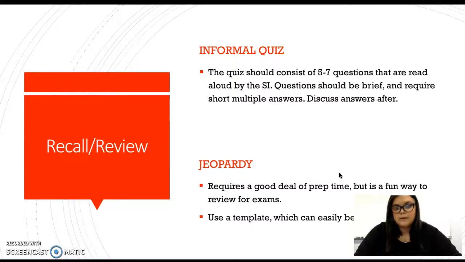So, recall, review. This is a good way to gauge how prepared students are for their upcoming exams. I like to do informal quizzes. I do this almost every SI session just to review what we've done. This is just a little verbal quiz with questions that you've prepared ahead of time, or can be things that you come up with on the fly, just depending. The questions should be brief and just require multiple choice answers, and then you can discuss afterwards.